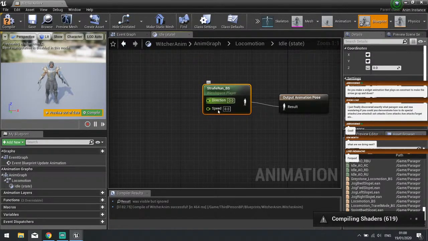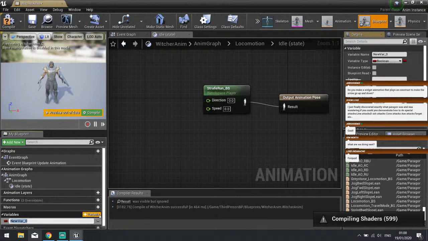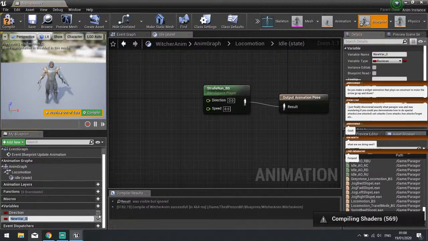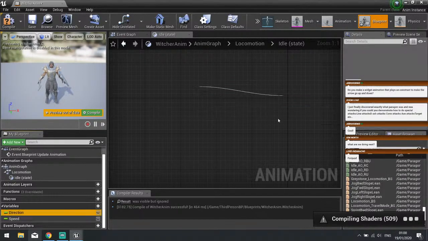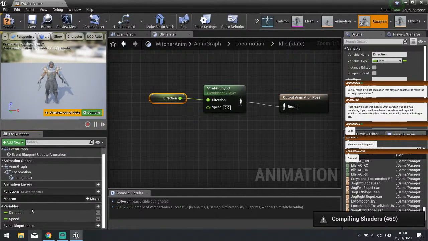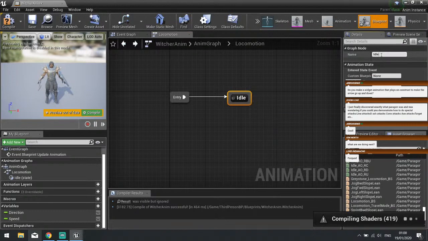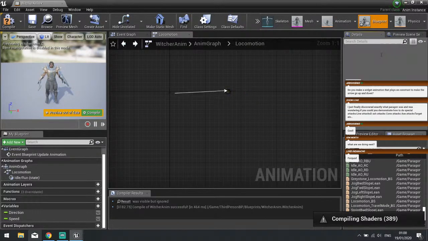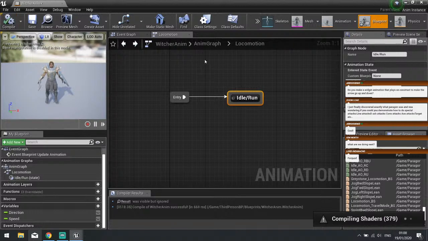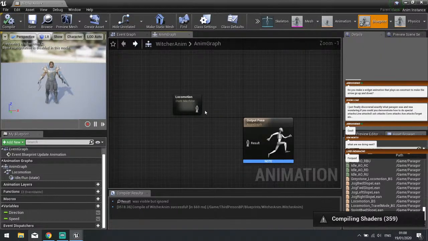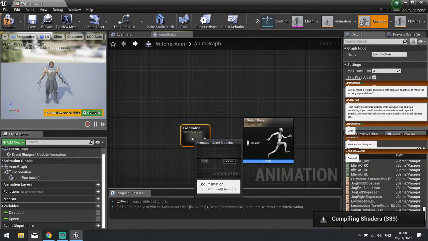Now we need to input a direction and speed values. So I'm going to make 2 variables here for direction and for speed. And these will both be floats. Which then we can just drag out and plug in. Like so. So back on my state machine, I'm going to change the name of this one to make more sense. Idle run. And go back again and plug that into my result like so.